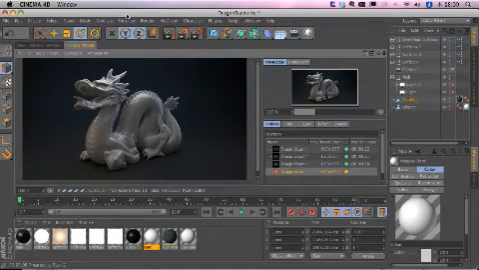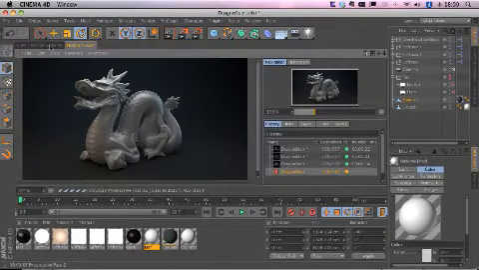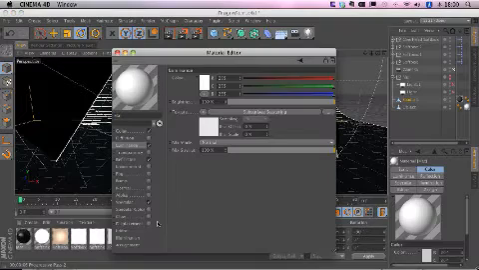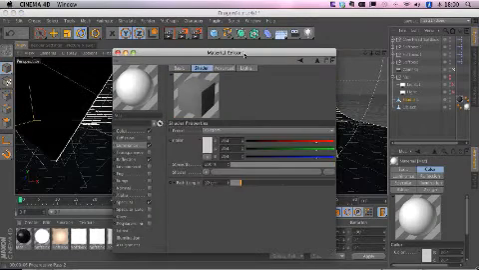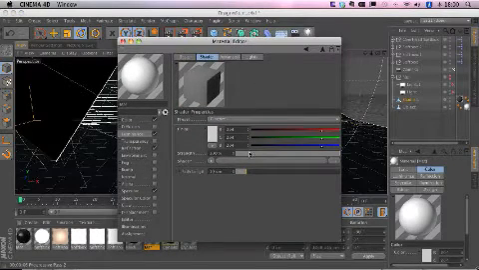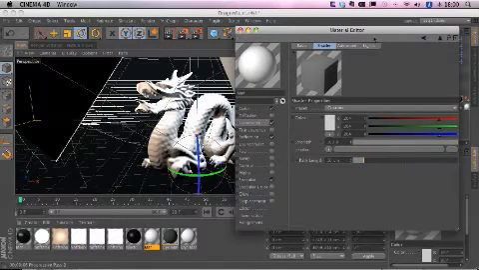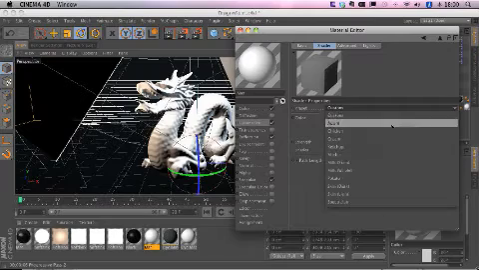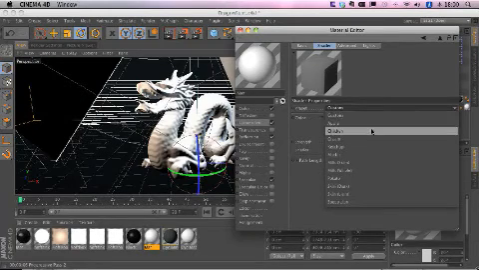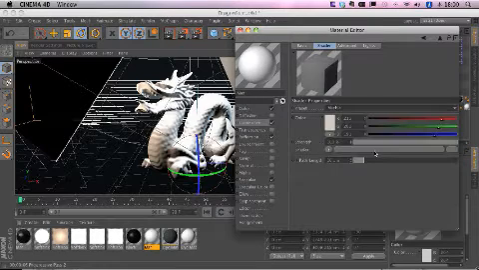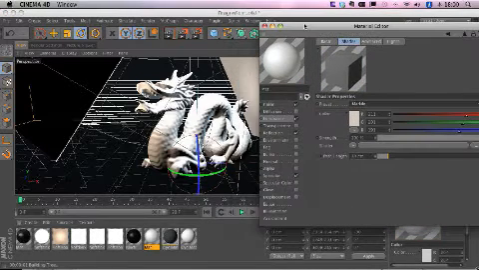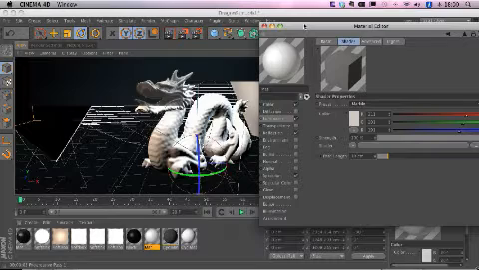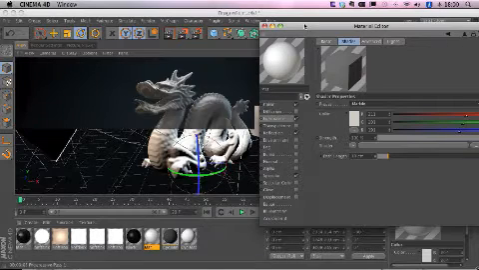There are presets here that are all set to go. So if we pick something like marble, we can see what that looks like. And if we turn off everything else, let's turn off our color channel and even our reflection channel and our specular channel and just see what our subsurface scattering does to our object.